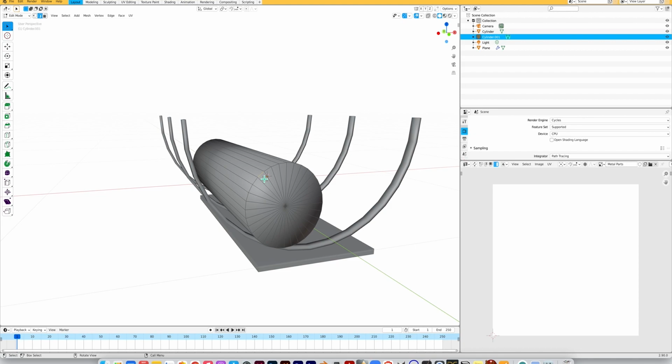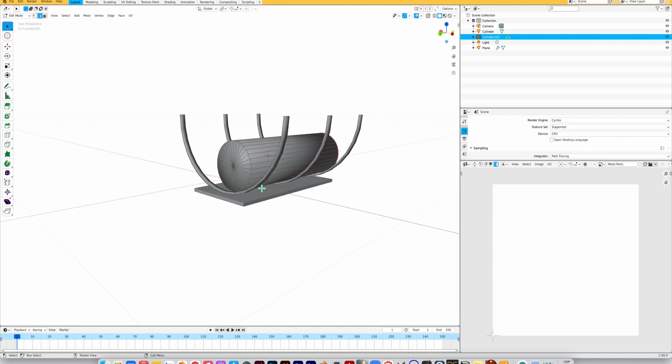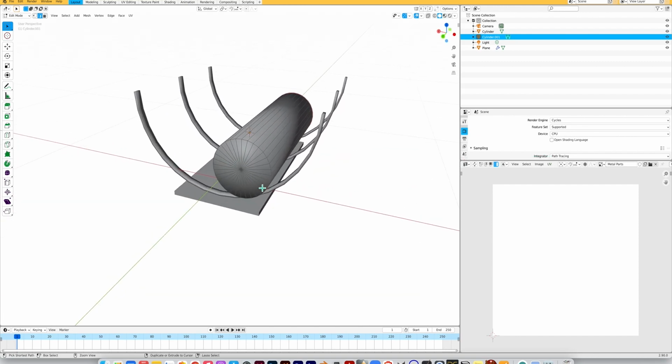So to select a whole row of edges, I'm going to hold the Alt or Option key on Mac and hover the edge, the loop of edges. I want to go all the way around this edge here, and left click to select that whole group of edges, and then right click and mark seam. And because I'm going to texture those with the tree stump PBR textures, and do the same thing. Alt or Option key, hold and left click on the loop of edges, right click and mark seam.